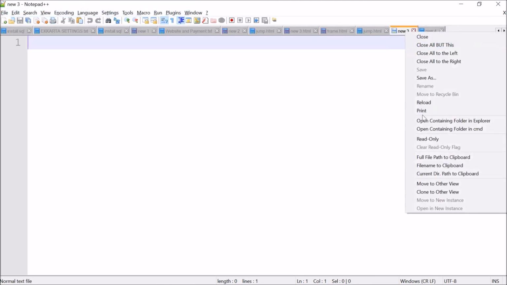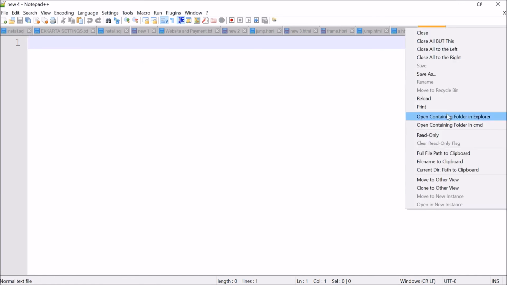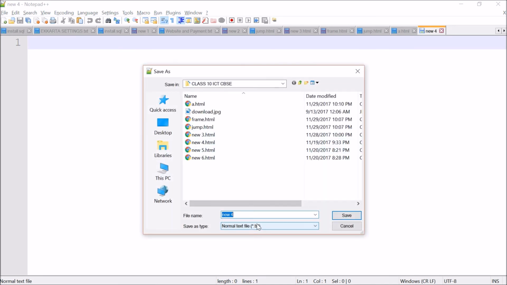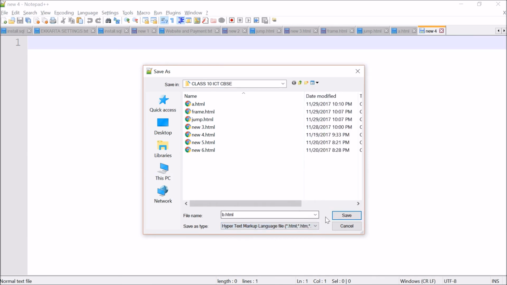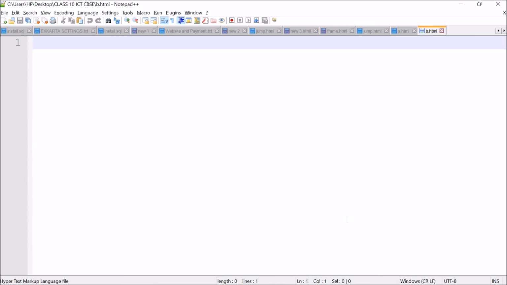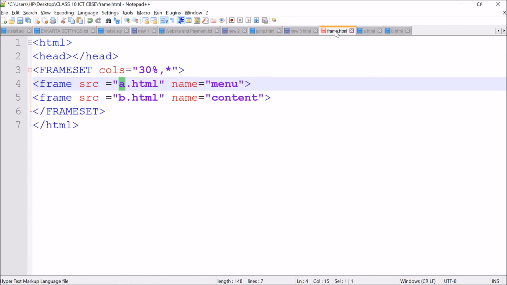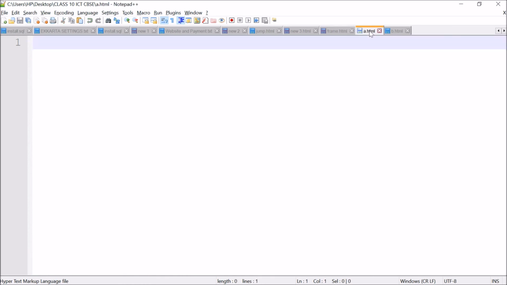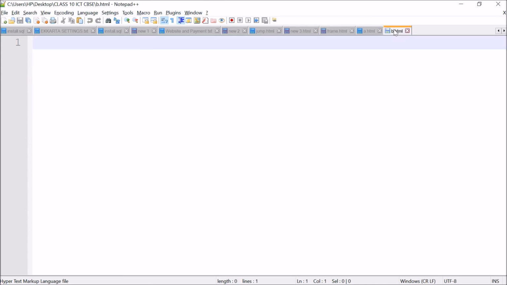The first one I will save as a.html, right? The second one I will save as b.html, as the book has said, but the organization is different, because if you follow the book, you will not be able to run it. This is just a change which I am going to make. Let me delete it. If one is frame, a.html should be in it. We have made a.html, which will be our menu, and b.html will be our content. So b.html also we have made.